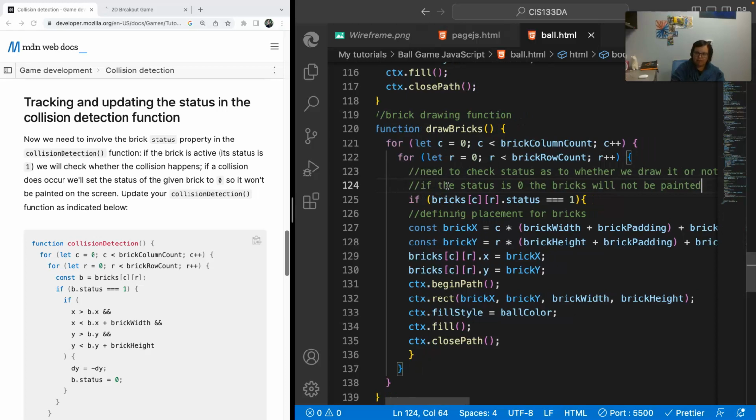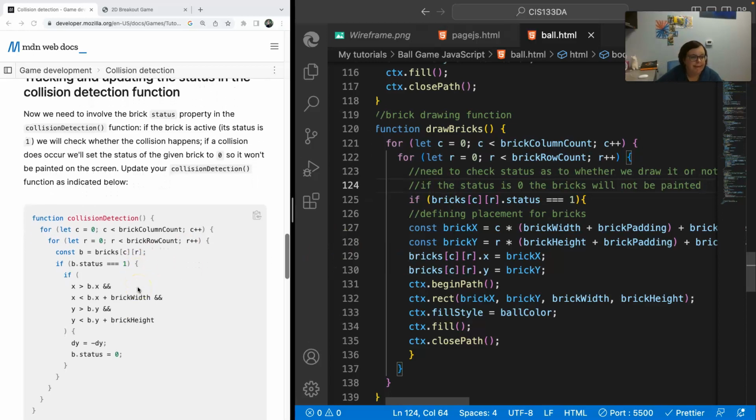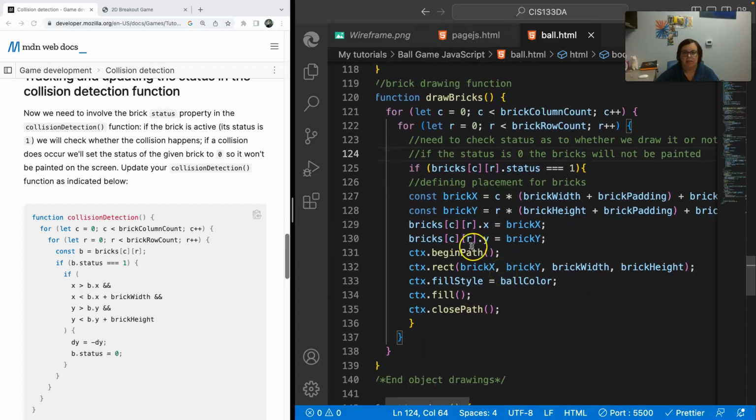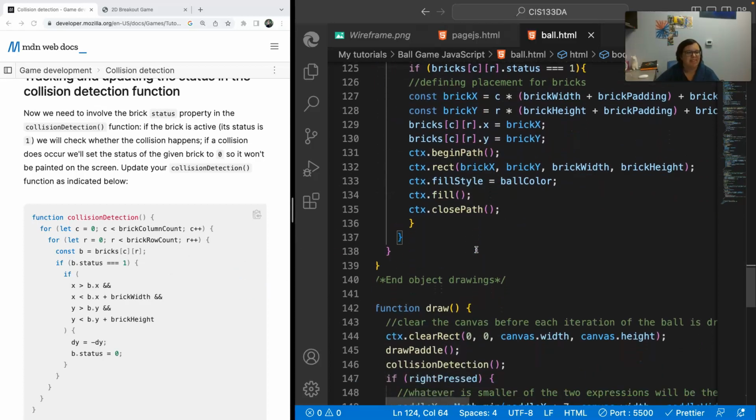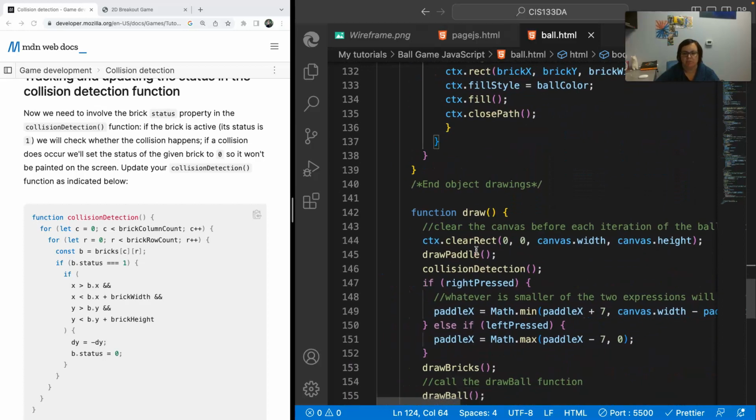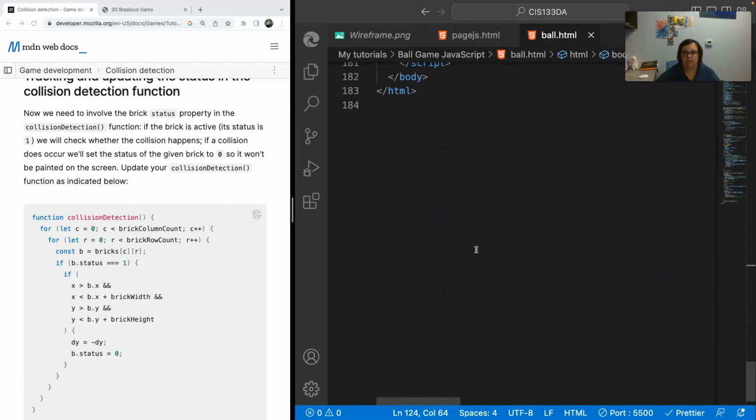Okay, and then we just move on. Cool. Groovy. All right, so now we're saying we have to go to the collision detection, but we still haven't. Annoying.